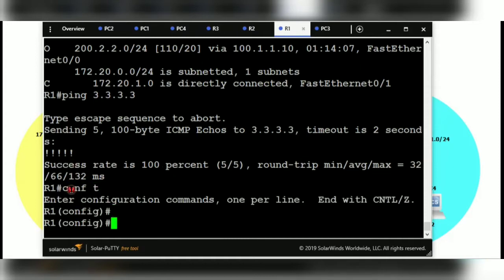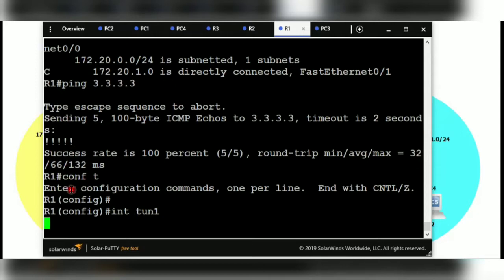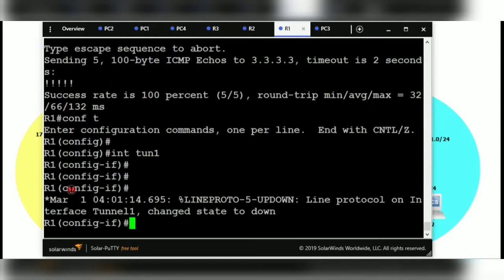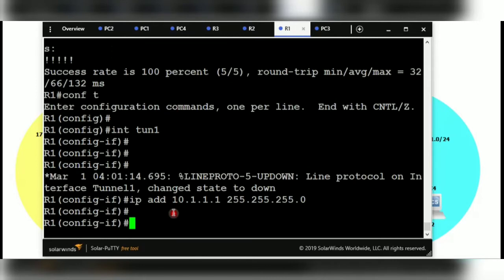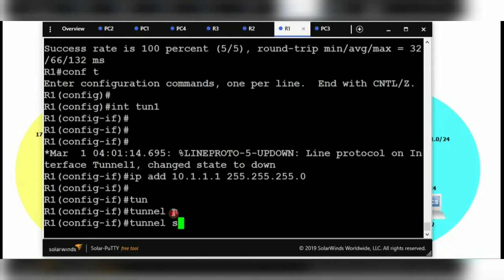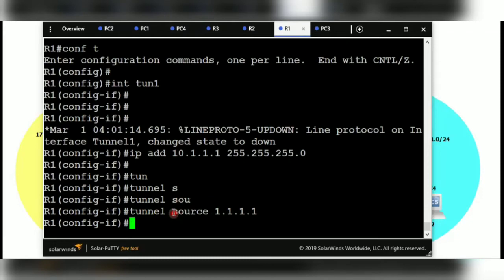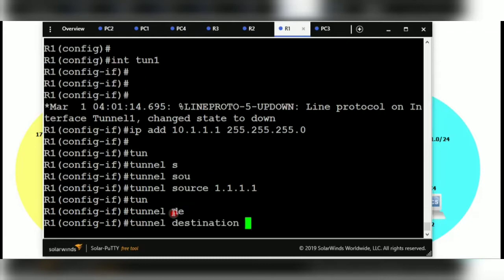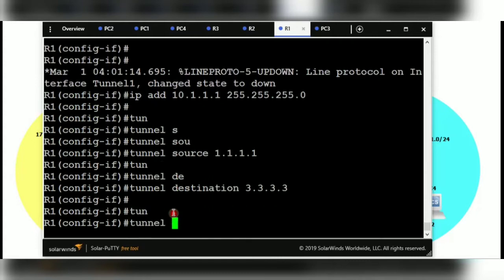To create the VPN, I'm going to create a tunnel interface and name it tunnel 1. The state is down, so I'm going to assign an IP address to the tunnel: IP address 10.1.1.1, with subnet mask 255.255.255.0. Then tunnel source is 1.1.1.1, and tunnel destination is 3.3.3.3.